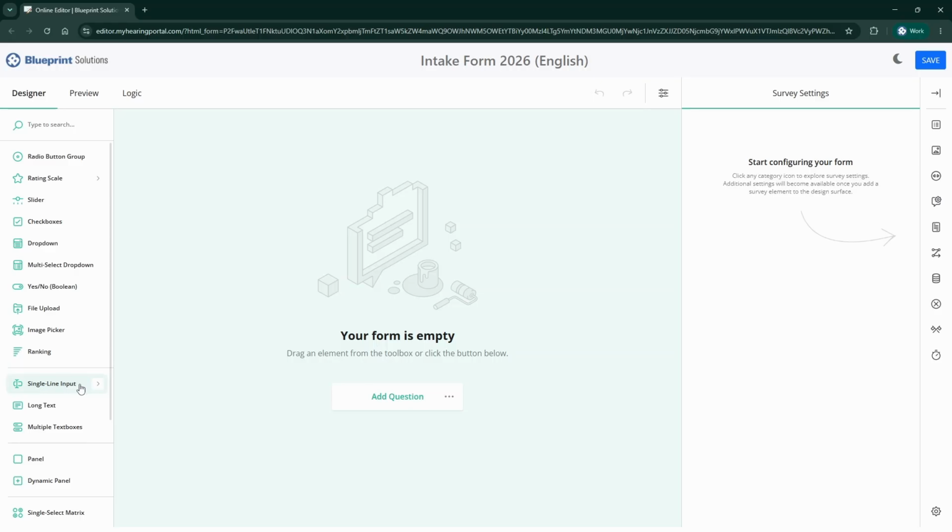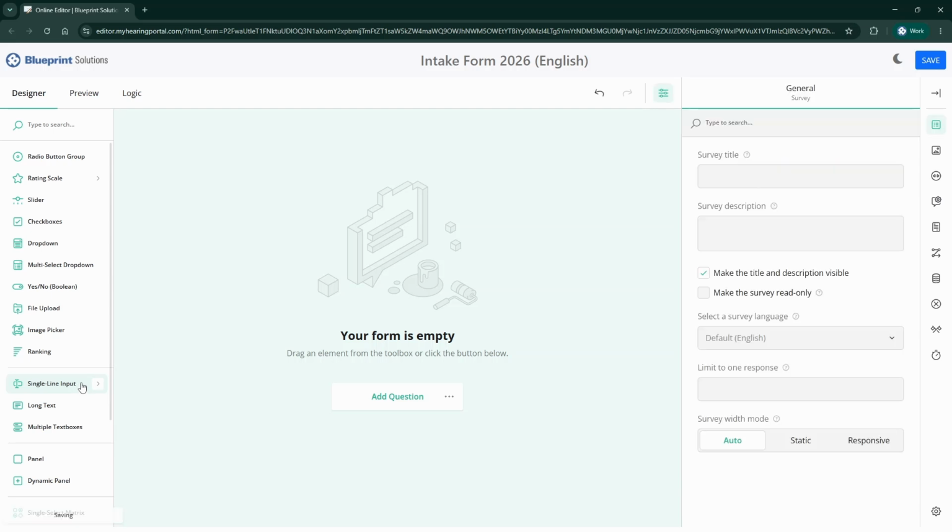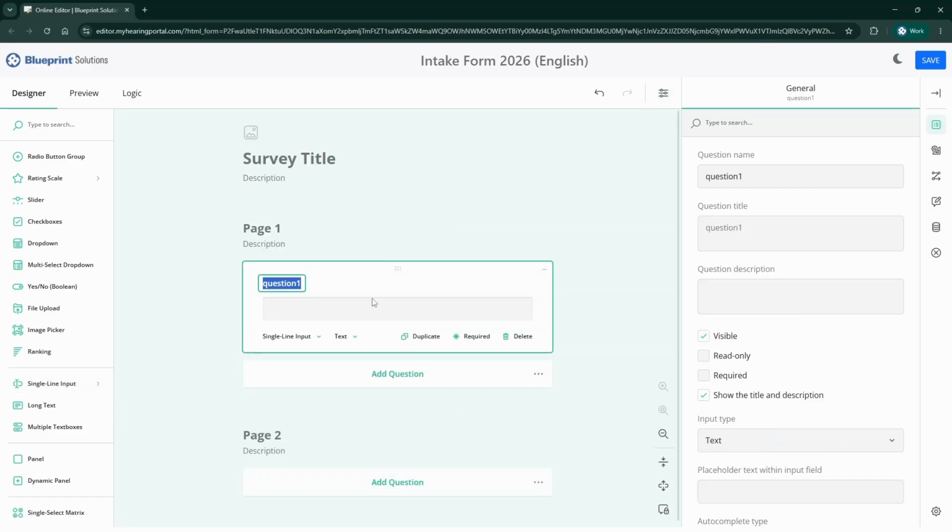I'm going to start with what might be your most common field, single line input. As a reminder, you can add fields to your form by clicking and dragging. The single line input field is great for things like a patient's name, contact information, or date of birth. I want my form to begin with the patient's first and last name, preferred name, date of birth, and address.